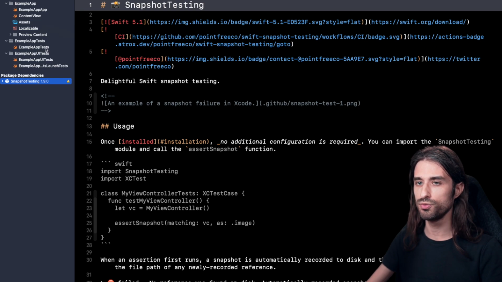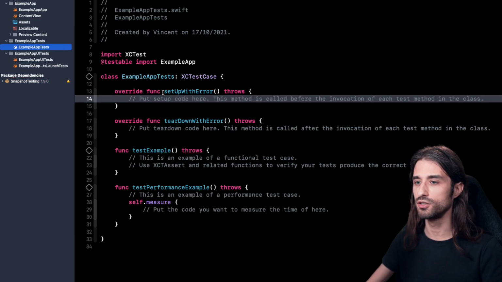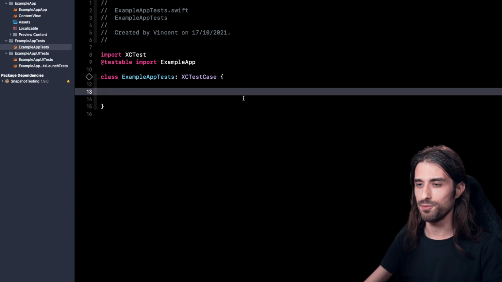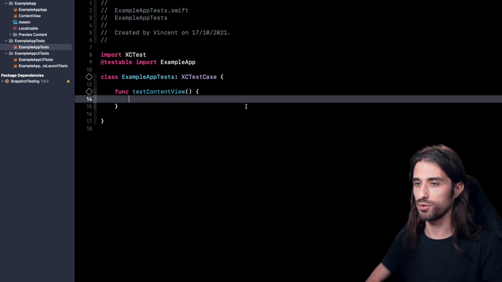This time I'm going to move to my regular testing target. So it's not a UI test target, it's your regular test target that uses XCTest. I'm going to remove all of this boilerplate because we are not going to use it. I'm going to create a function to test my content view, and I'm going to call it testContentView. The first thing I want to do in this function is to create an instance of the view that I want to test. So like this, I'm going to create an instance of my ContentView.